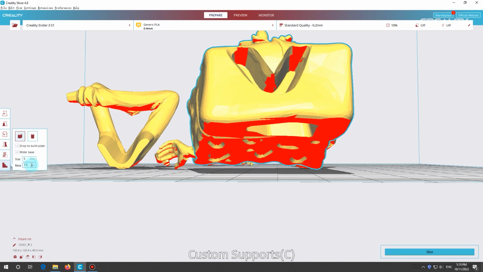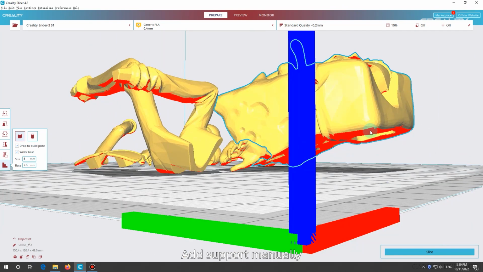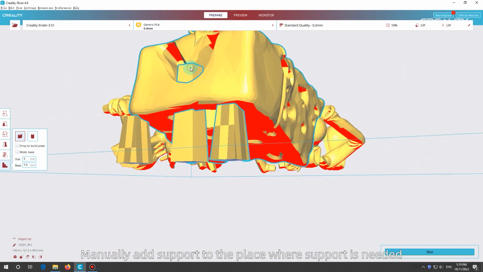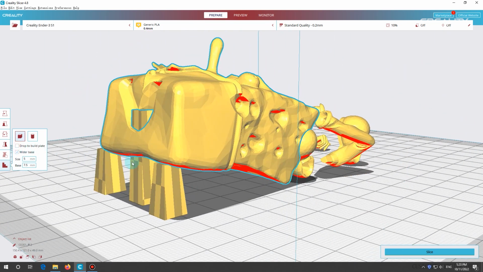Custom supports, C. The parameters of the support are set on the right side. Add support manually. With the automatic addition of supports cancelled, manually add support to the place where support is needed.